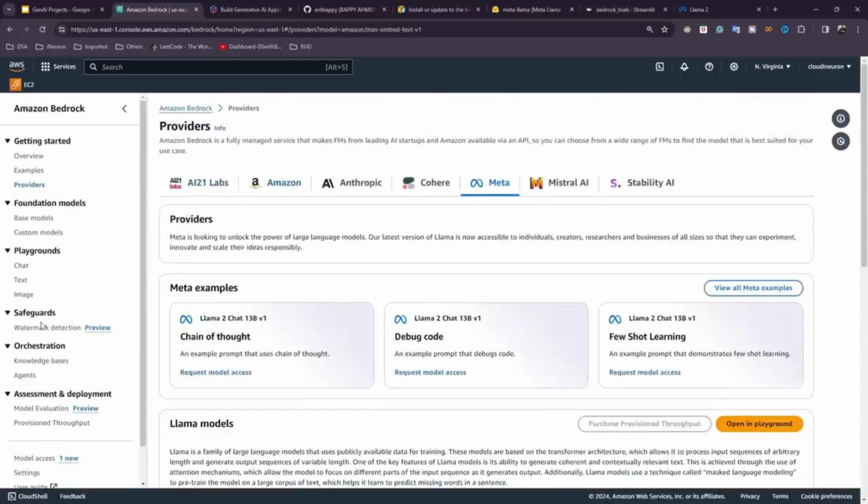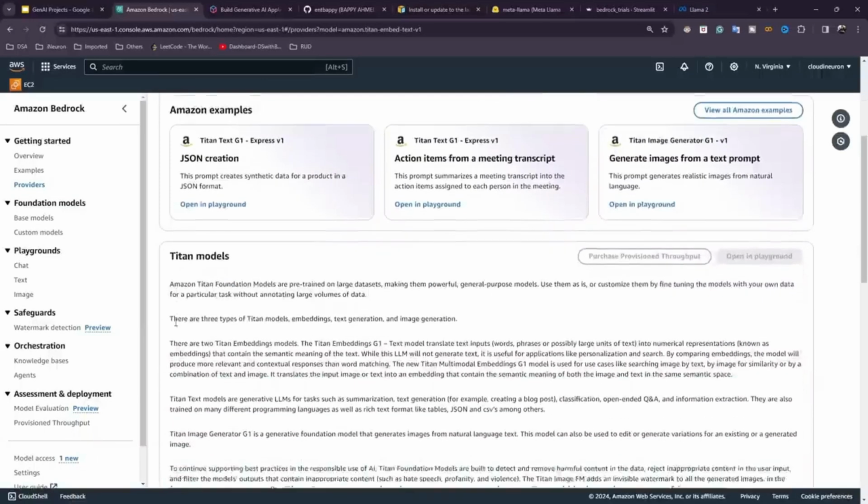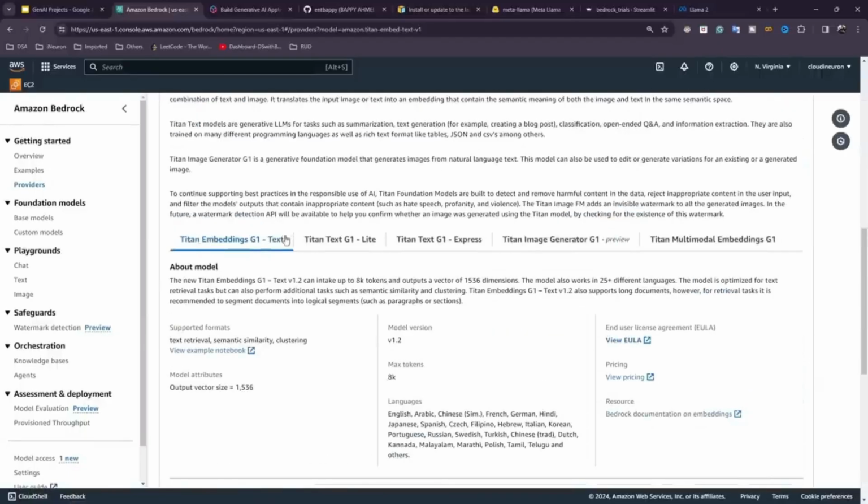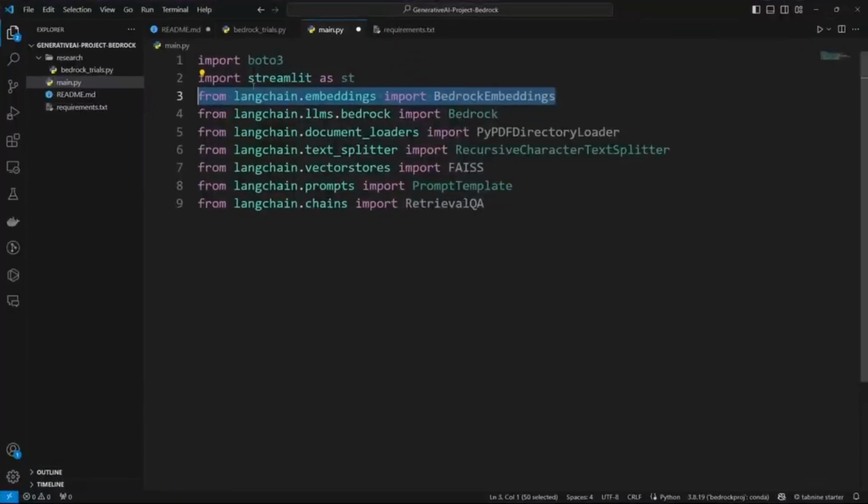Amazon also has a model called Amazon Titan. Let me show you. Yeah, Titan Embeddings G1 Text. This is the embedding model I'm going to use, which is why I'm importing this Bedrock embedding from LangChain. Then I also need the LLM, that means Bedrock. Then PyPDFDirectoryLoader, because I'm going to keep some PDFs in a directory.